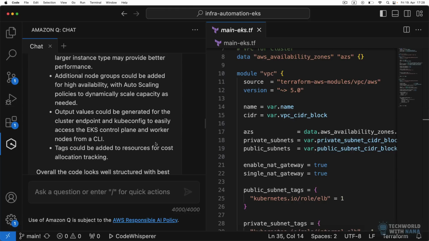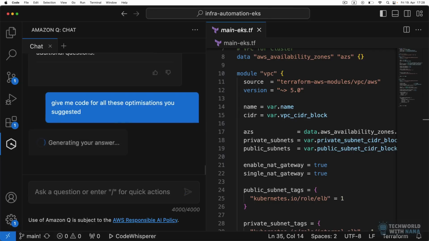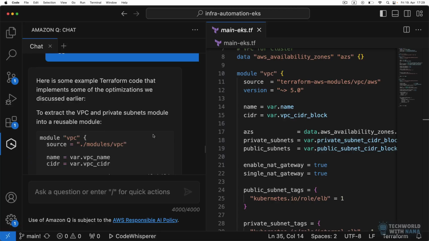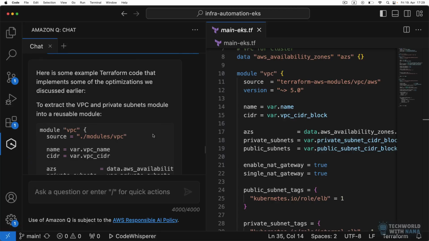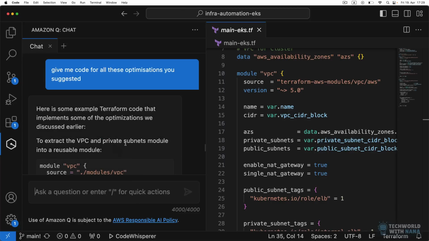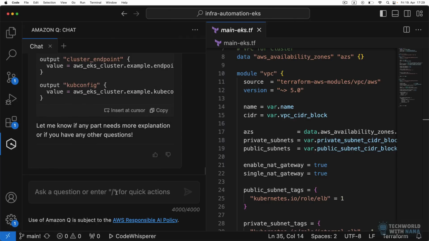So now we can actually ask Amazon Q to generate code or give us code examples of all those improvement suggestions. So I'm going to ask it to give me code, and here is the part where Amazon Q generates code examples for you. This is for extracting VPC and private subnets, using larger instances, the output file, and so on.